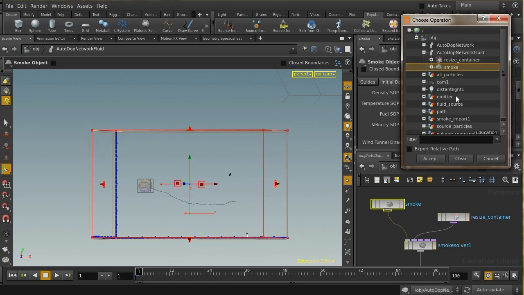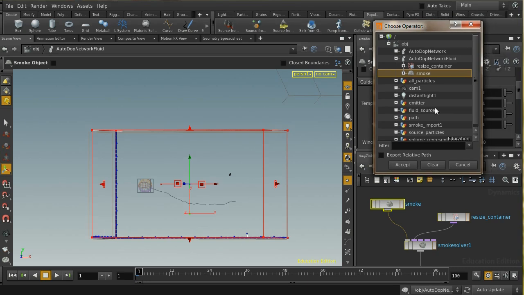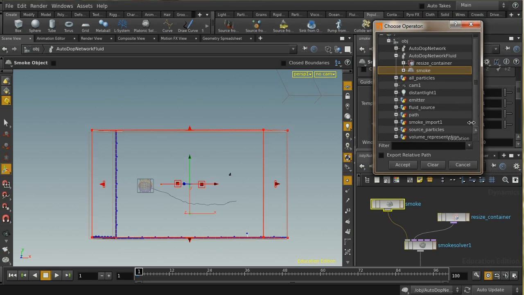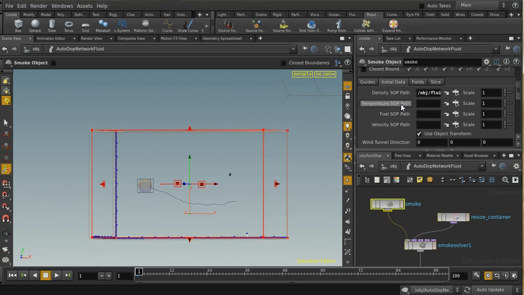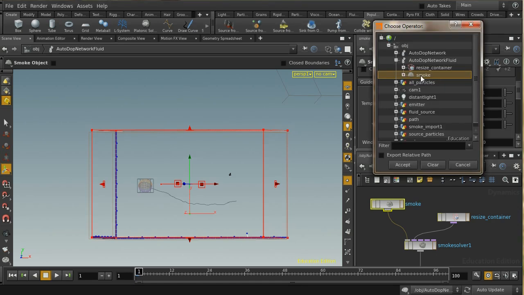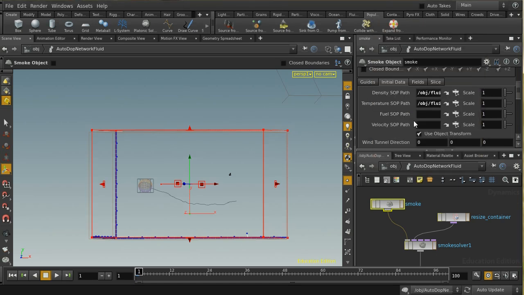So I'm just going to set the density SOP path to that node that I just laid down, the box. What's it called? Fluid source, there we are. So that's going to bring that in. And I'm also going to bring in the same volume to be our temperature path. And the reason that I'm doing that is because we want this to have temperature, because I want to get a bit of buoyancy into here.